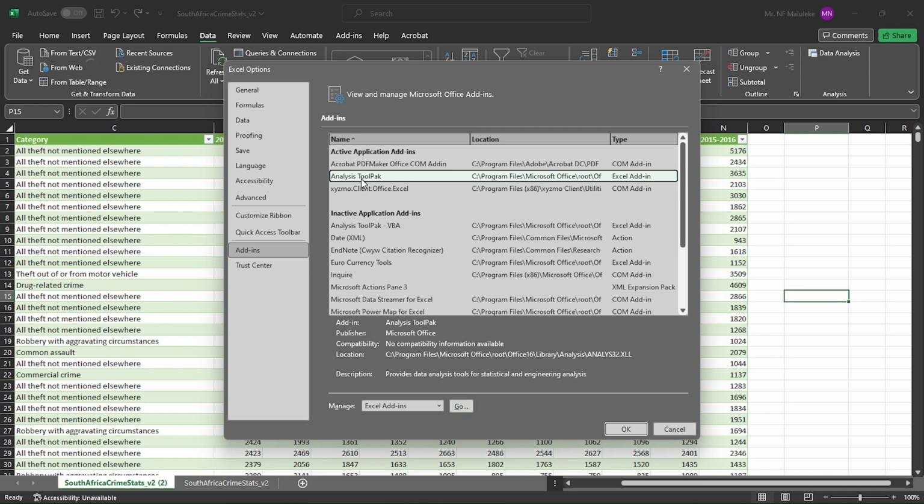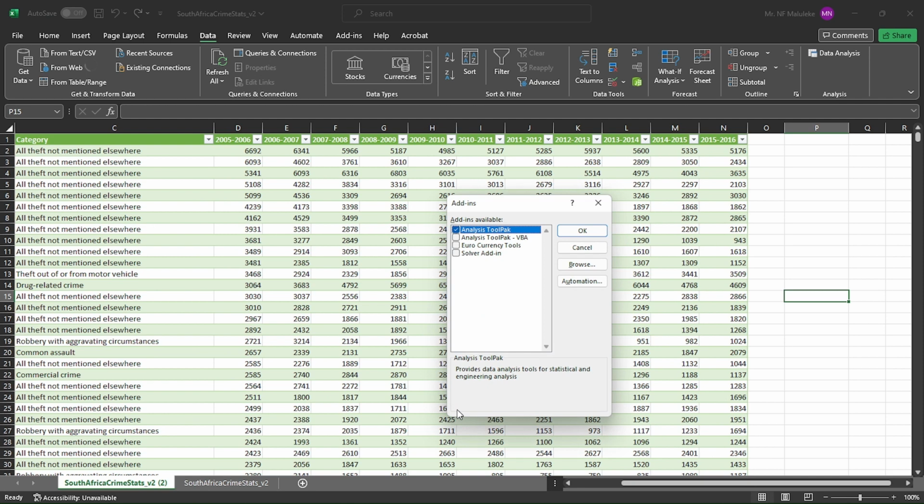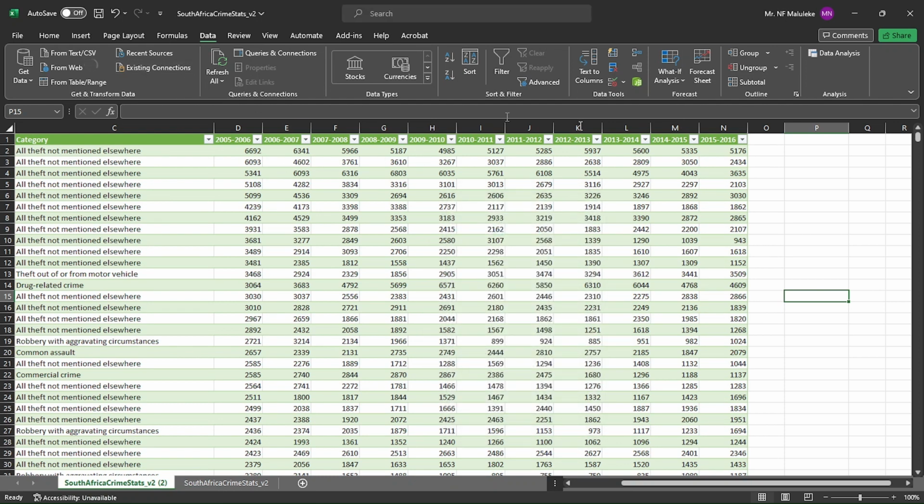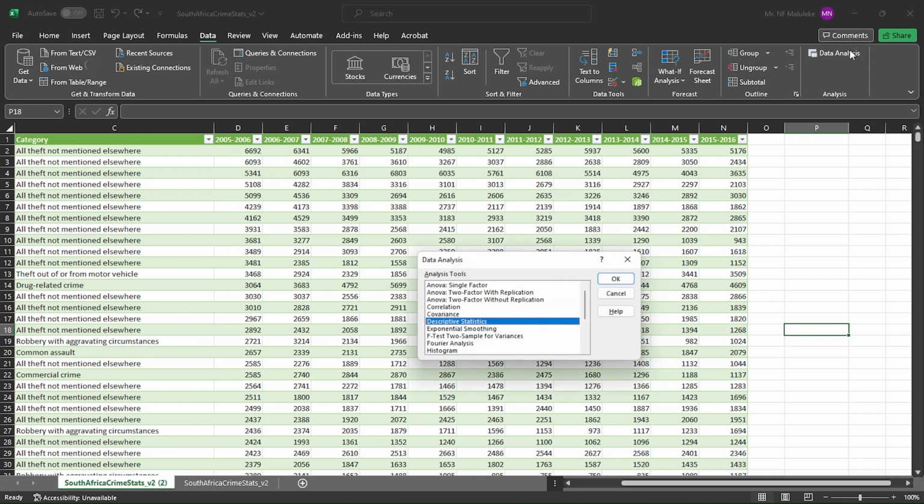You'll find yours here. You can do the same thing. You click it and then you click go. Under analysis toolpak, you tick analysis toolpak, and then you click OK. When you go to your data tab, you'll see this option here. How it works is you click data analysis. You're gonna see different options such as regression, sampling, but what we're looking for here is descriptive statistics. So you click descriptive statistics and then you click OK.